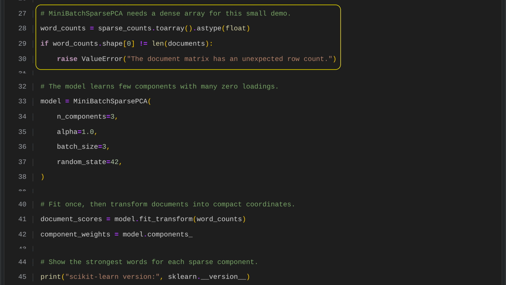Before using MiniBatchSparsePCA, the word count matrix is converted from sparse form to a dense array because the algorithm needs dense input. The process also checks that the array has one row for each document. If the row count is wrong, an error is raised to catch problems in data preparation early.